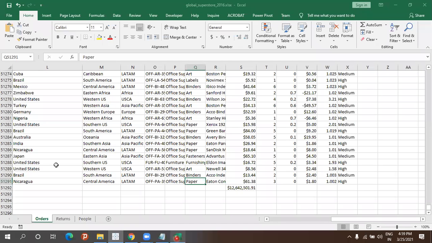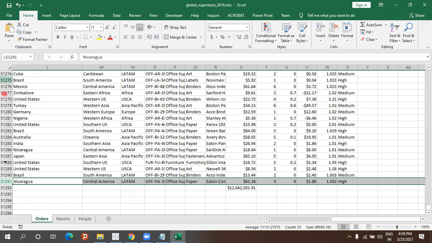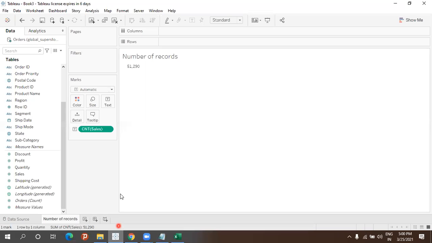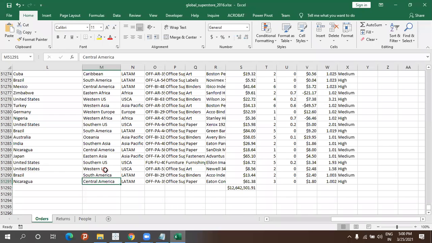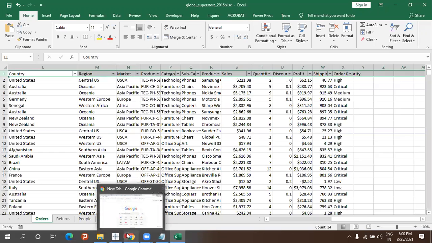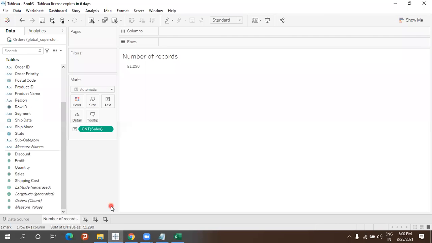51290. And in this Excel, on the left side, can you see the counting row number? What is the row number? 51291. And here I'm getting 51290. So why that difference? One is less in the Tableau software. It is because of this starting header. The heading will be automatically removed or neglected when I import the Excel data into Tableau. So the heading is neglected. That's why one record is left out in this place.